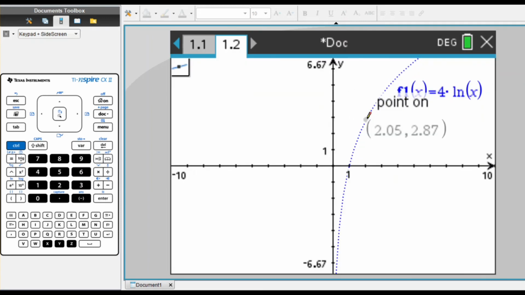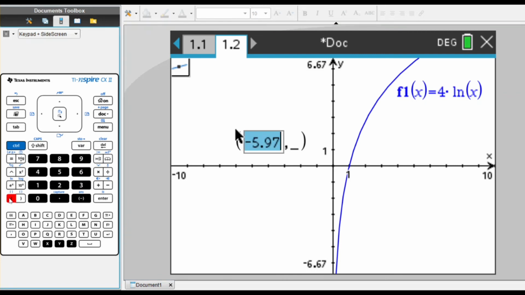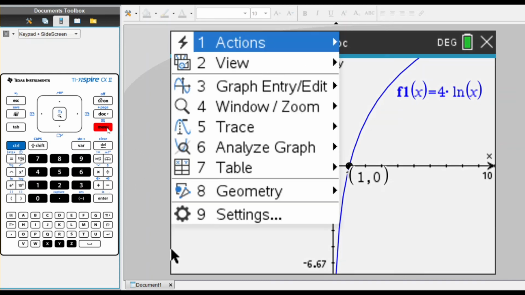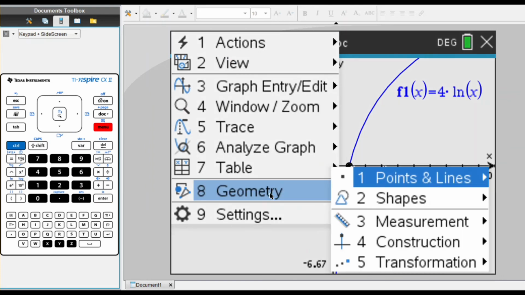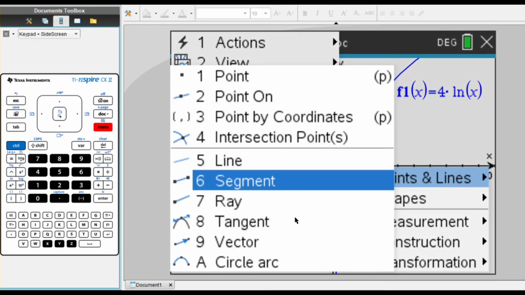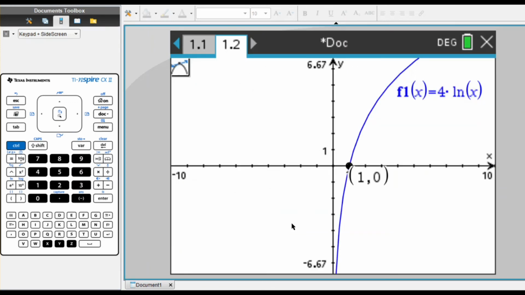Don't press anything else, and then we're going to open bracket. And when we open bracket, it will let us edit the x coordinate. In this case, we want when x equals 1. So type in 1, press enter, and it will plot that on the graph. Now to find the equation of the tangent, we go to Menu again, Geometry, Points and Lines, and you'll see number 8 is tangent. So click on that.